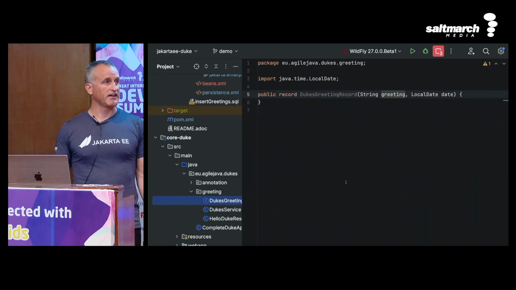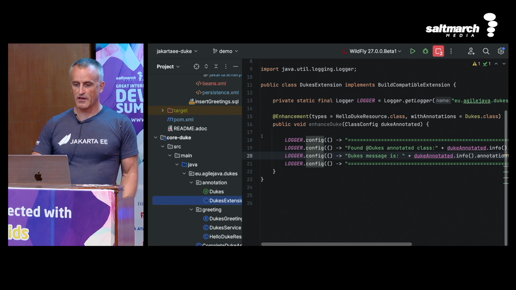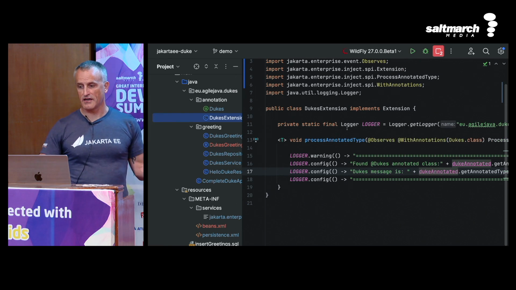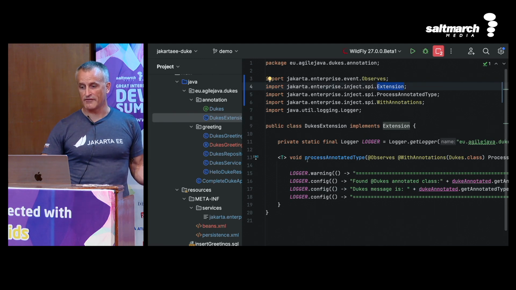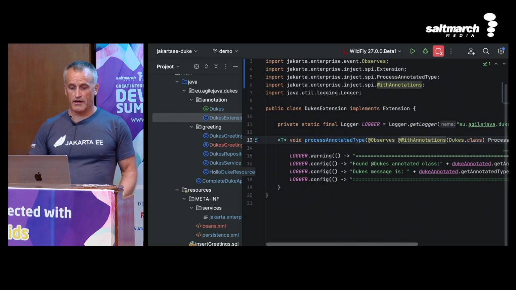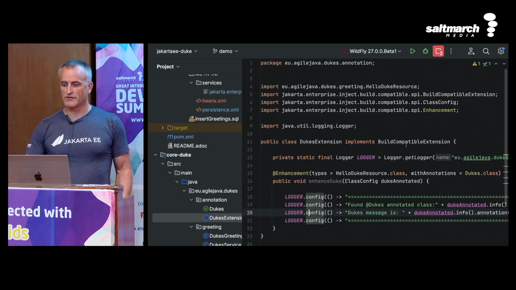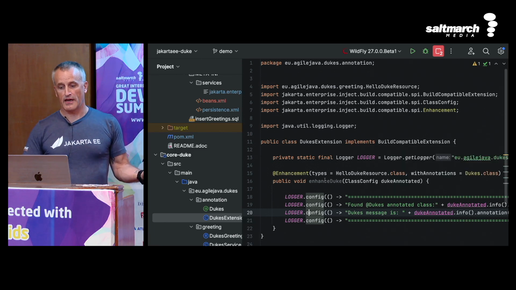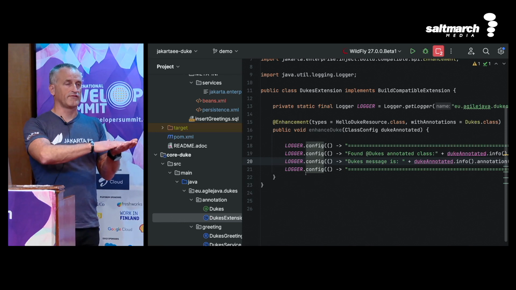I'm using the greeting record. The extension is what is different. If you remember the extensions from the old way of doing it, I'm implementing a CDI extension, and I have these methods I override where I observe different things. In the new extensions API, this is done a little bit differently. First of all, I don't extend the extension, I extend the build compatible extension API. And there are no methods to override, but I can add annotations for different life cycles of CDI.